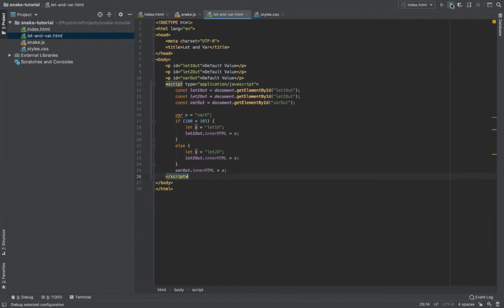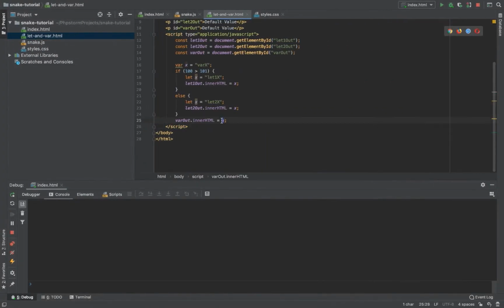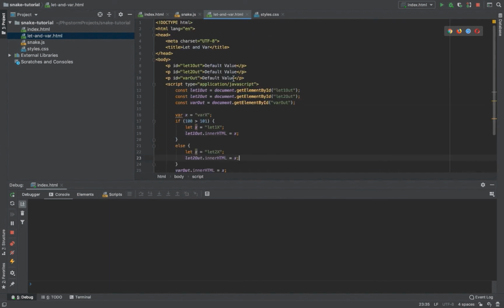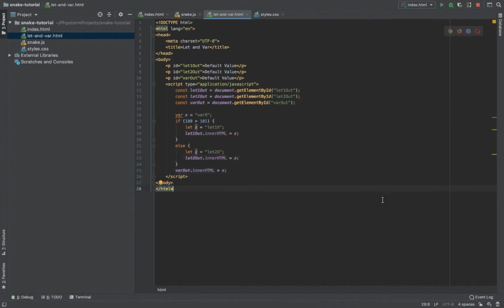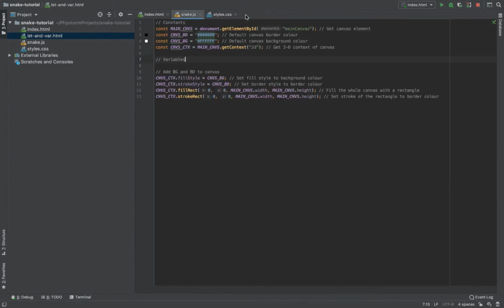So let's run this and see what happens. Oh, this index. We're gonna change it to let and var.html. So the let1 x is not being output because 100 is apparently smaller than 101, and so let2 x is output, and then var x is output. So this x is the var x part over here all the way, and this x is this let variable over here, and this x is this let variable over here. So this is a small example of how to distinguish between let and var.